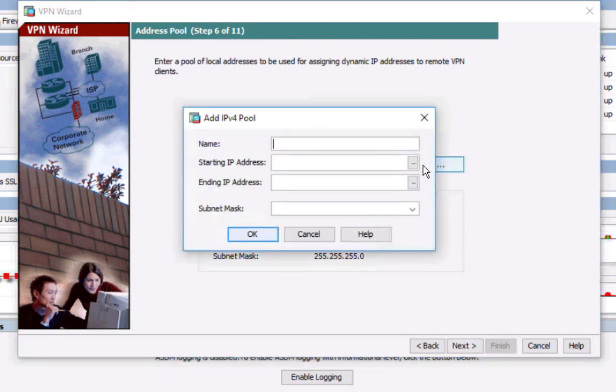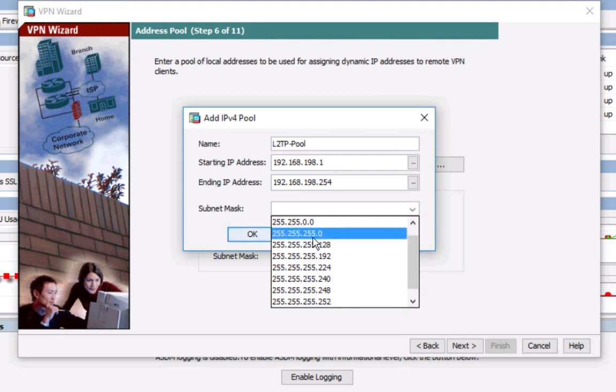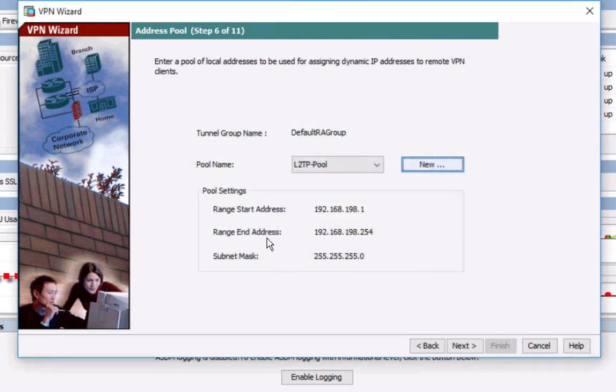Now I'm going to create a new DHCP pool for my remote clients. I'm going to call it L2TP pool. And I'm going to use 192.168.198.1 to 192.168.198.254, and I'm going to give it a 24-bit subnet mask. Click OK and click Next.